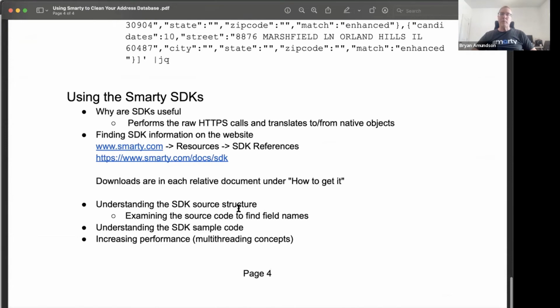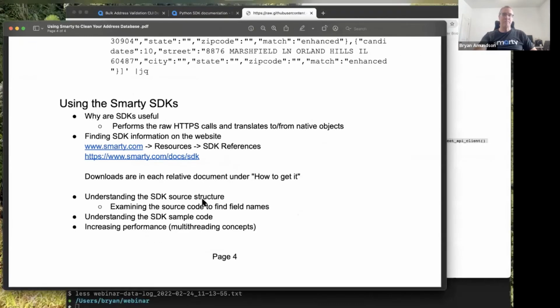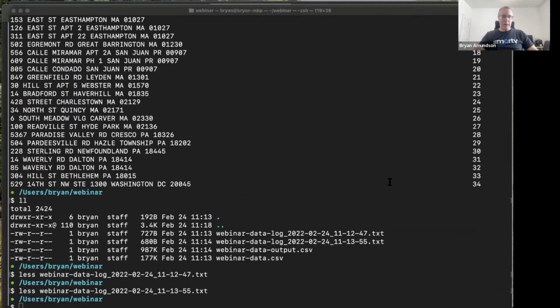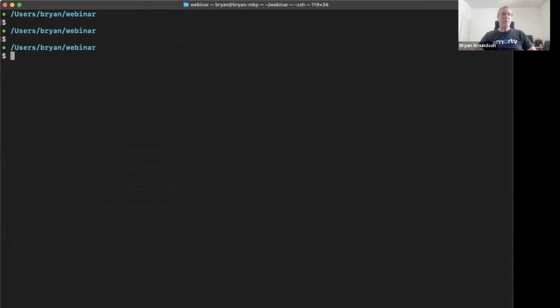We will, if we have some time, go over a little bit of the SDK source structure, because all of these SDKs, you can see all of the source. So if you're wondering all of the field possibilities or exactly how this works, you can see the source of all of our SDKs. I think it's a really cool thing that we allow you to do. Let's go ahead and give this a try.